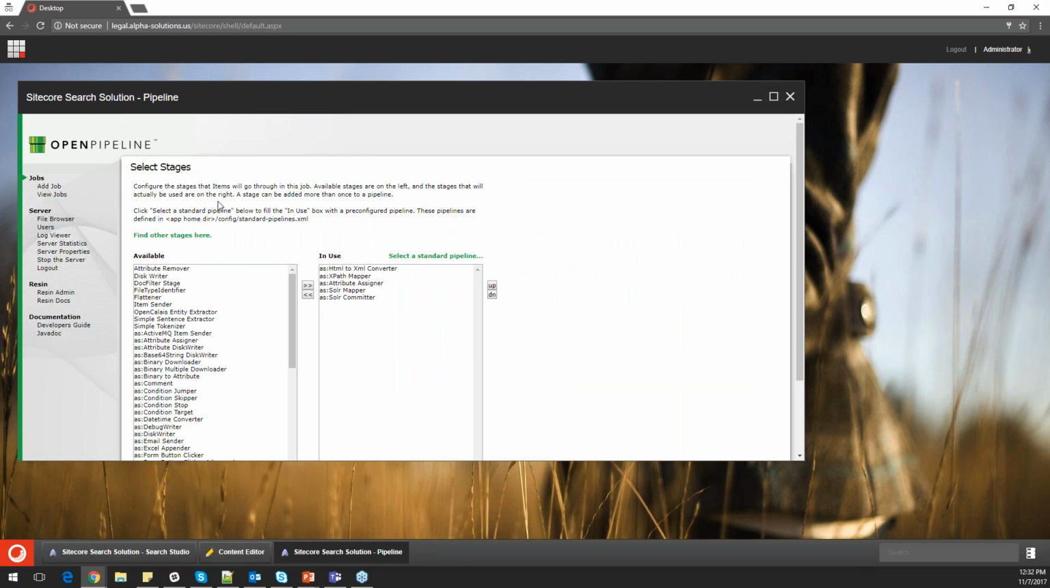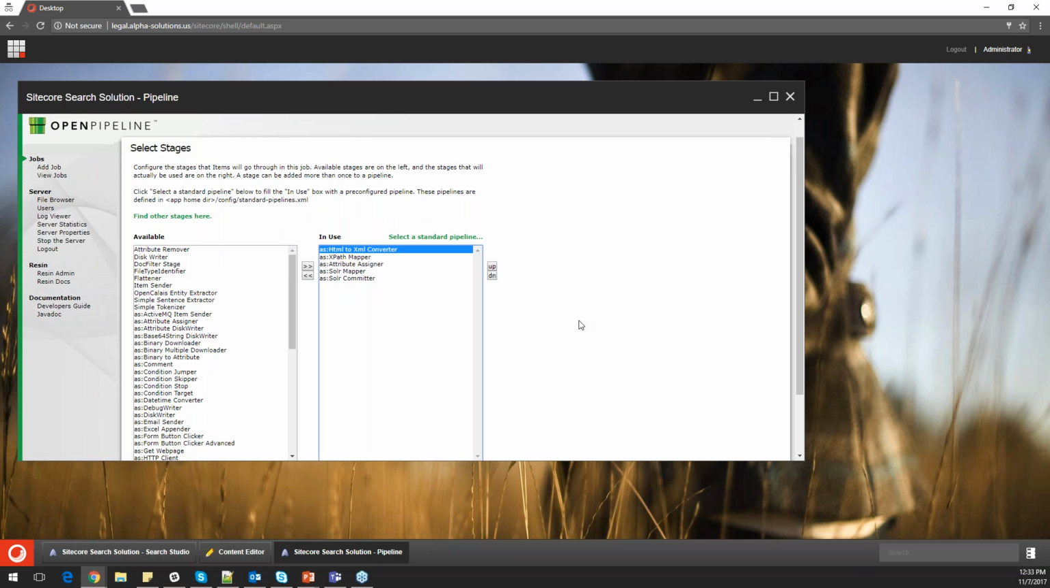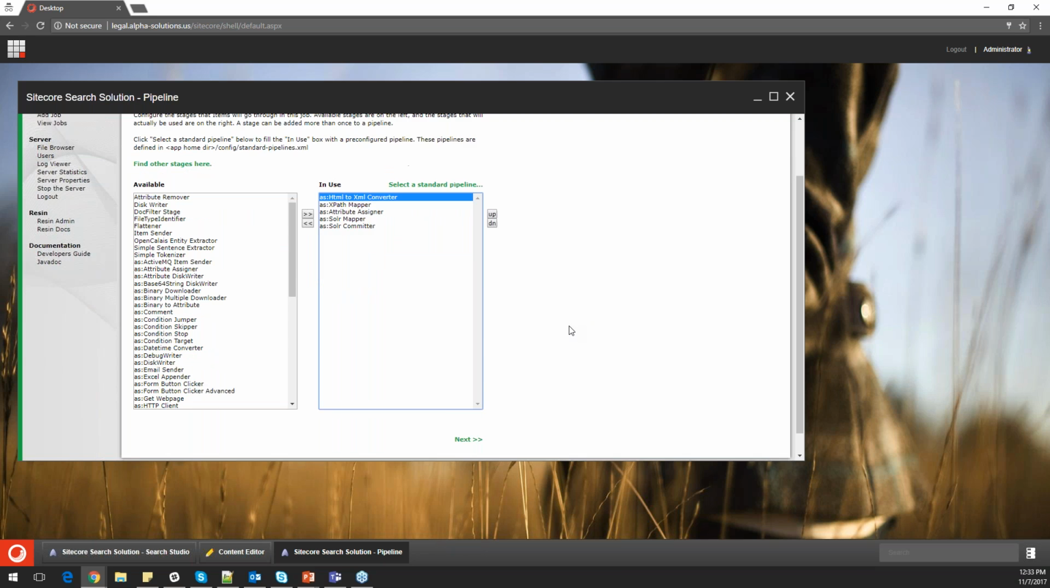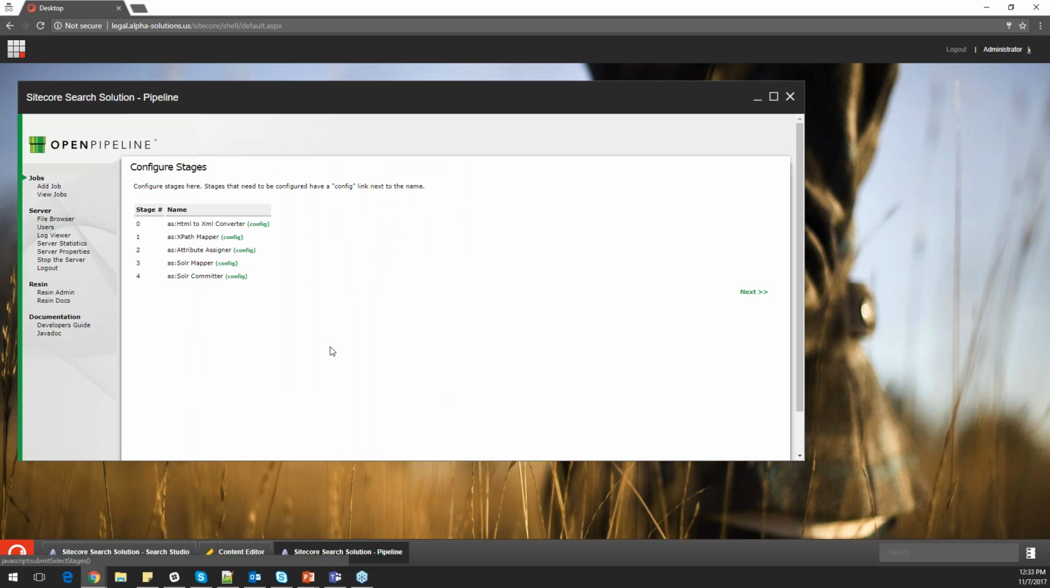Selecting your stages is kind of similar to a Sitecore processor. So in this case, what we're doing is we're taking the HTML and we're converting it into an XML. The XML, from there, we do an XML path, and then basically go through and set it up in Solr. So it's really simple, where we are picking what our values would be.